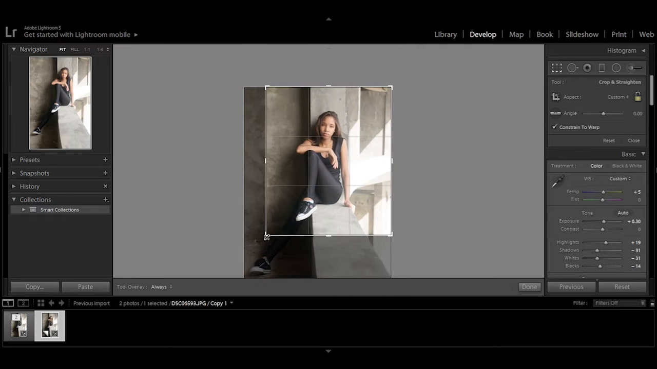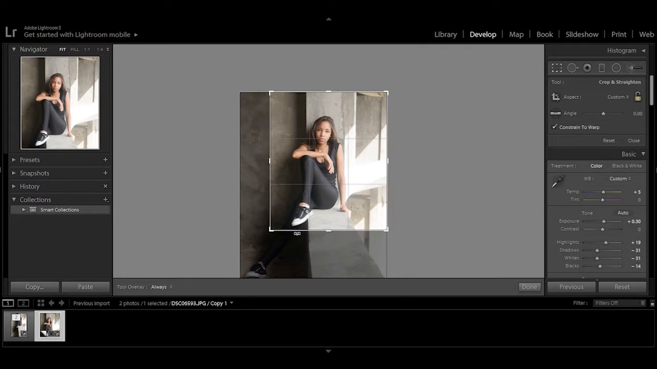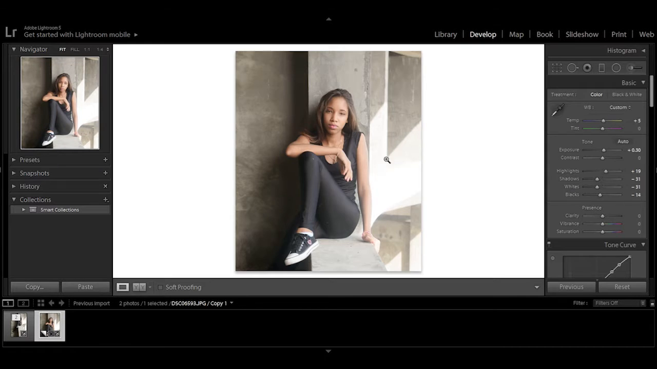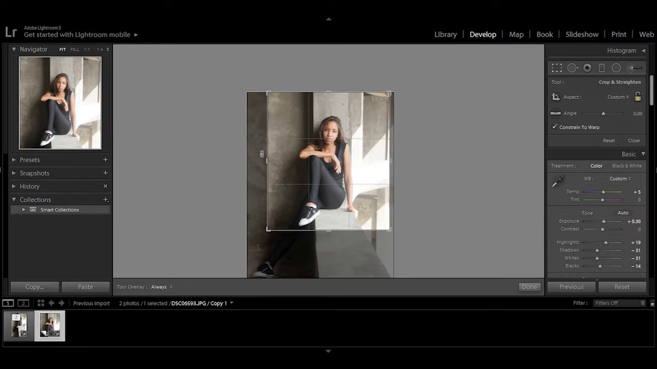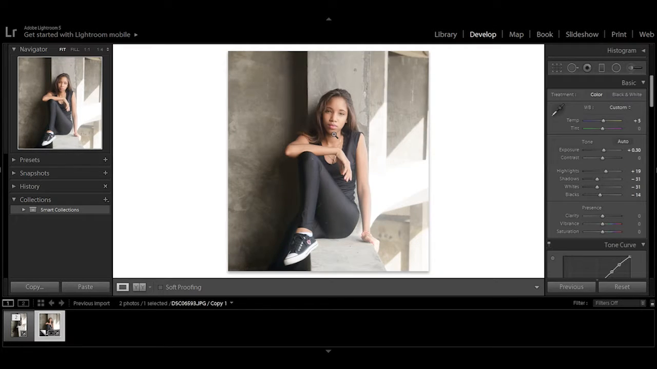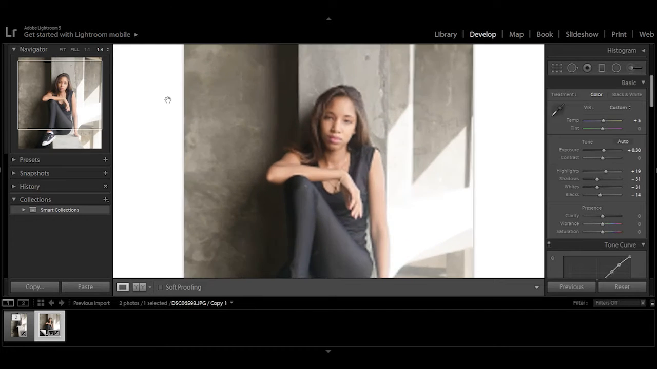Then let's see. Oh yeah, we'll crop that leg. I'm sorry. Yeah, nah. Let's give him more space. And she was like, yeah. What do you think, guys?